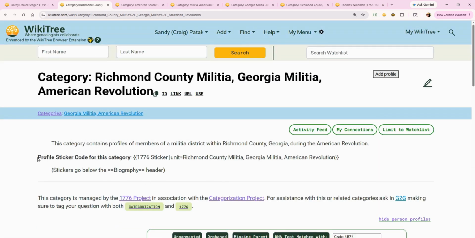And on the categories, we have added the sticker code. So all you need to do is copy the sticker code, and we're going to paste it over on the profile.